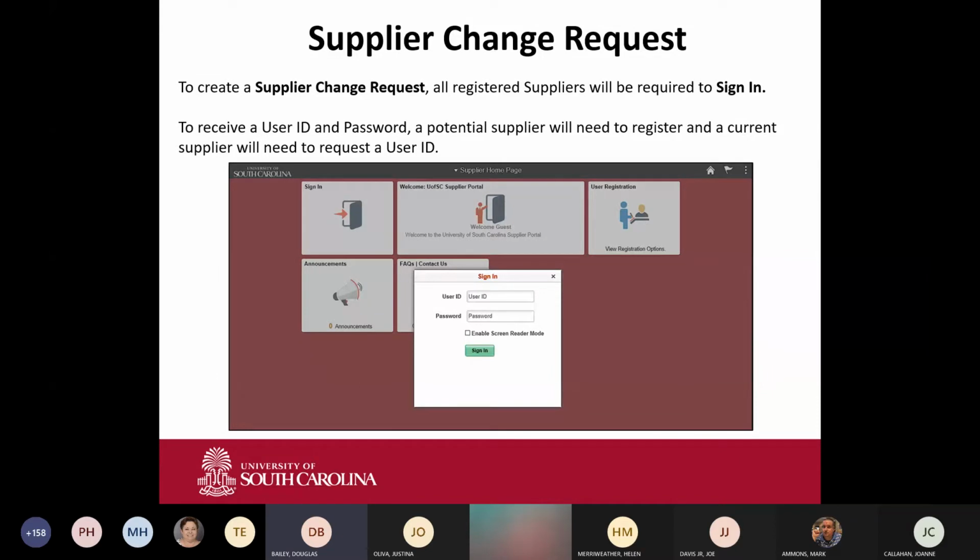Once they get that email notification with the temporary password, now they're ready to go into the system and do whatever change or update they need to do. They'll want to click on that sign-in tile, input their user ID and temporary password. If it's their first time logging in, they'll use that temporary password, and the system will prompt them to change their temporary password to something unique to them. If they've already changed that temporary password, then they just sign in as they normally would with their user ID and password.